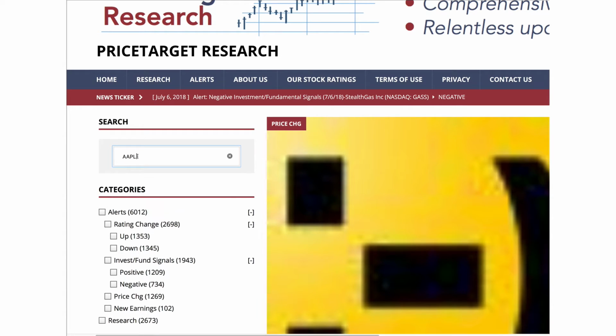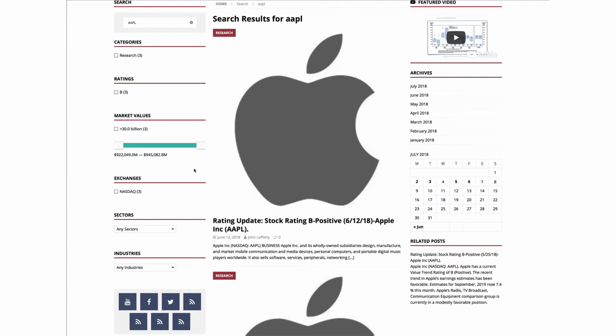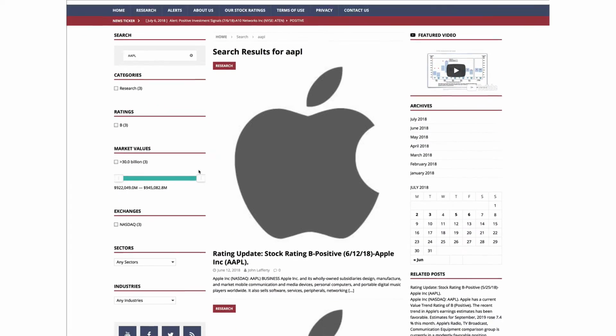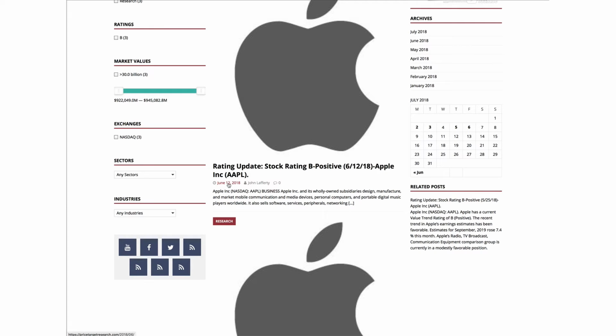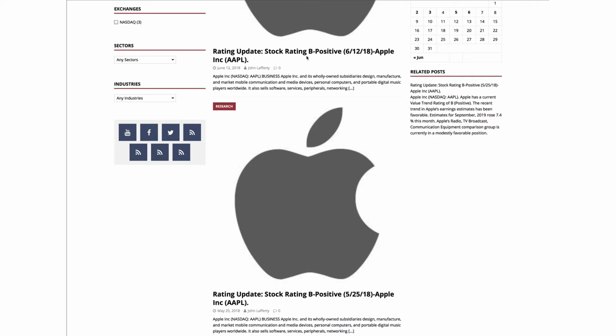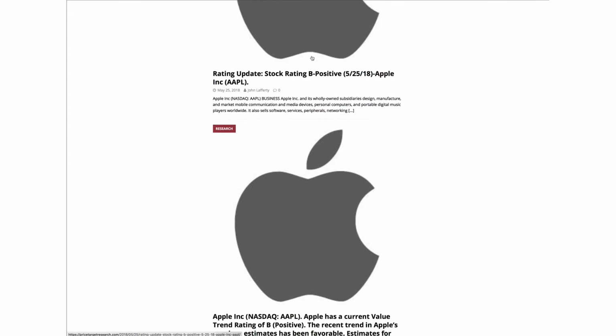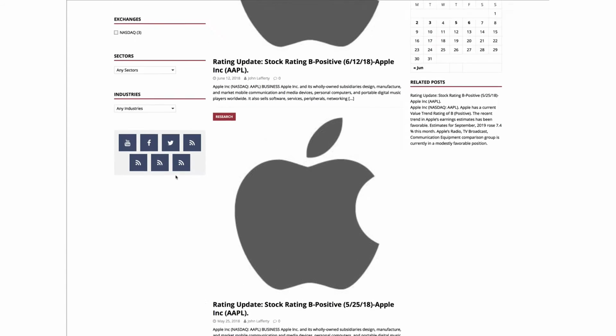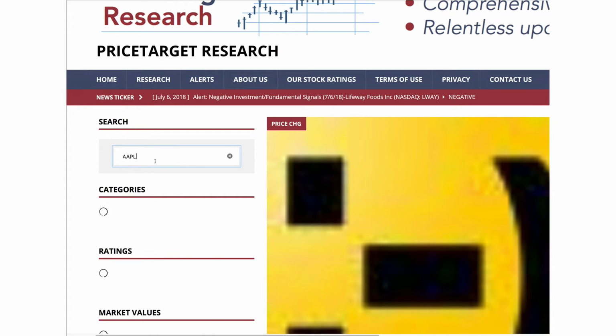So the search box is a powerful box. We're going to start here with just a ticker symbol. We're going to just look up Apple. And what you can see now in the center section is returned all of the recent reports on Apple. So there was a report dated June 12th, 2018 that referenced the B rating, A rating being the highest on the stock, so a favorable rating, and some other information going all the way back to March of 2018 and the company's ratings. So a quick and easy way to find information about a specific company.